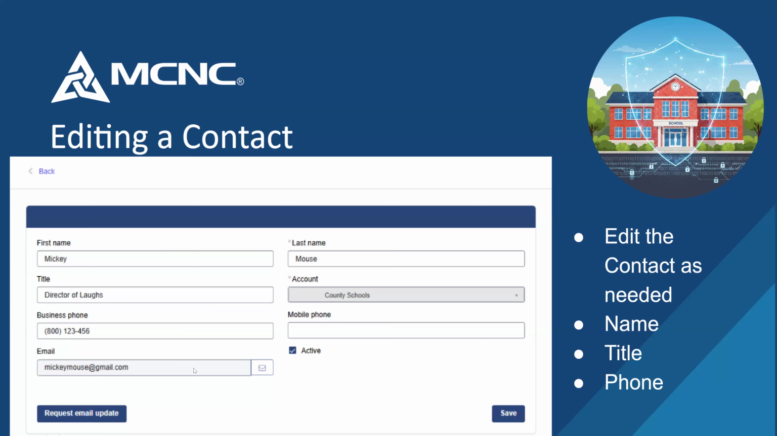So after we change Mickey to the VP of Labs, you can go here and save this, right? So what that does is that saves it, and now any type of edit that we need to make to this end user is saved. Now, in the same respect, if Mr. Mouse here wasn't doing so great and he left the organization, then you can also inactivate this contact here by unchecking where it says active.